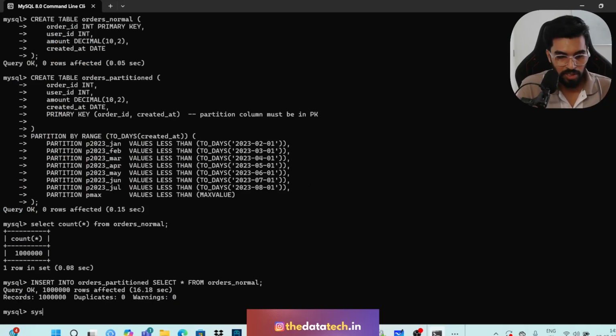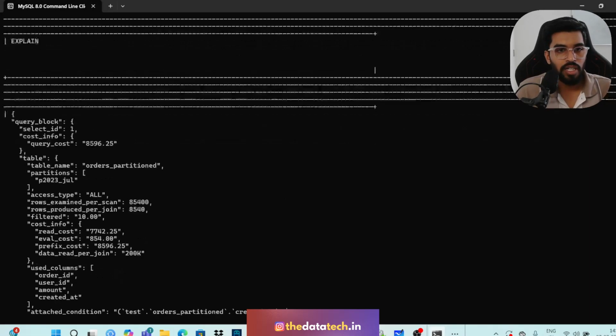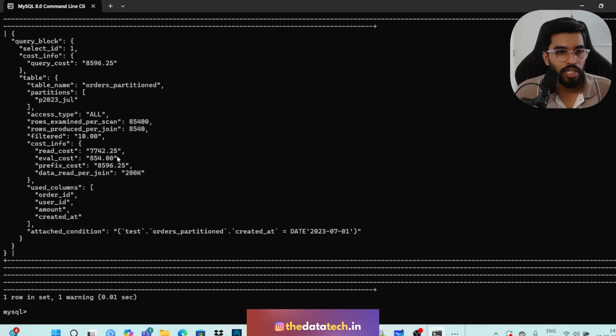Okay, so let me just clear the screen. System CLS will clear the screen in MySQL. Okay, let me run this. If you see here, it says partition p2023_july. Yes, of course, it goes to this partition. So when you get this, that means the partition is happening and the partition is there.